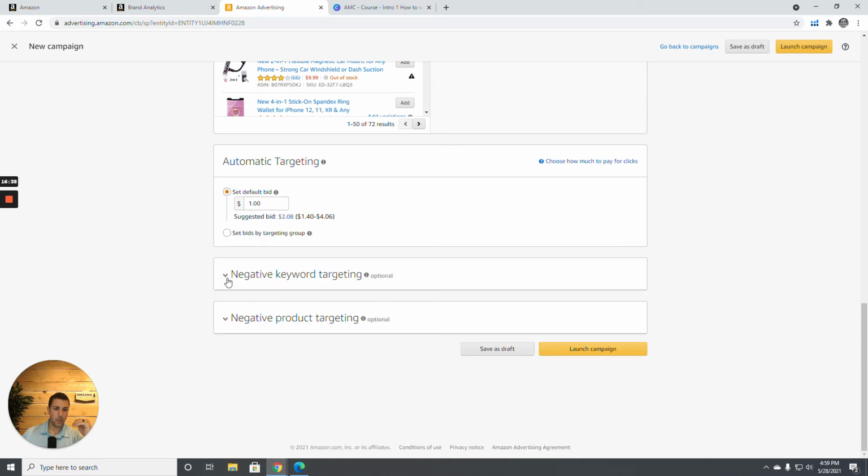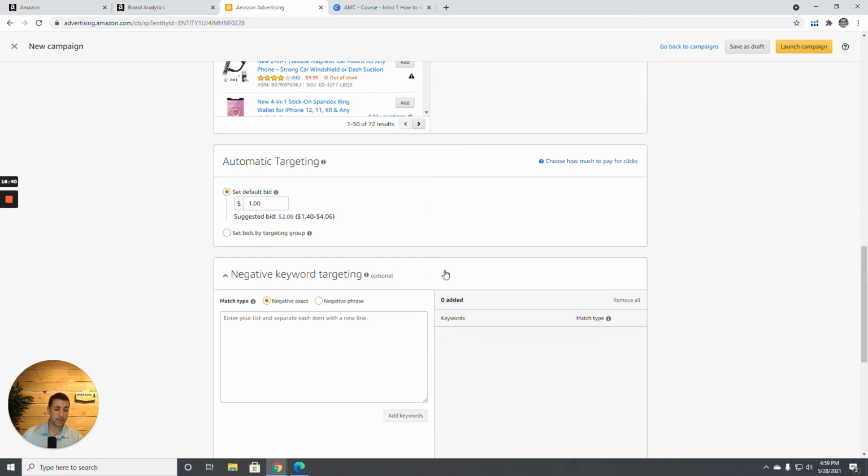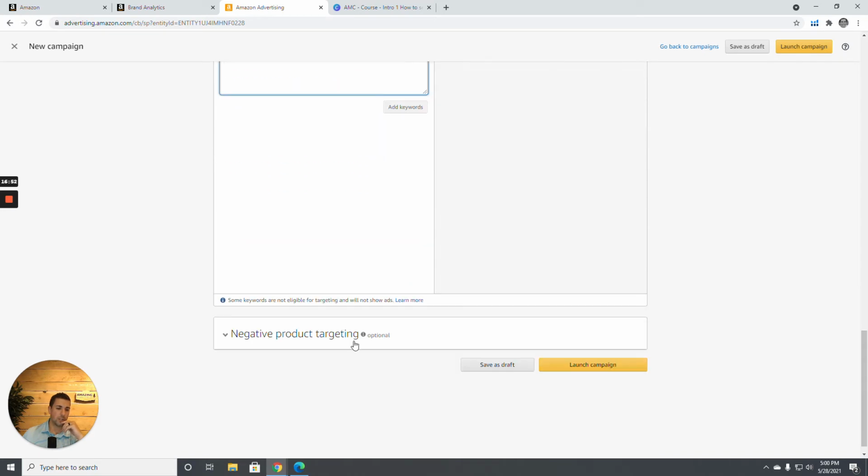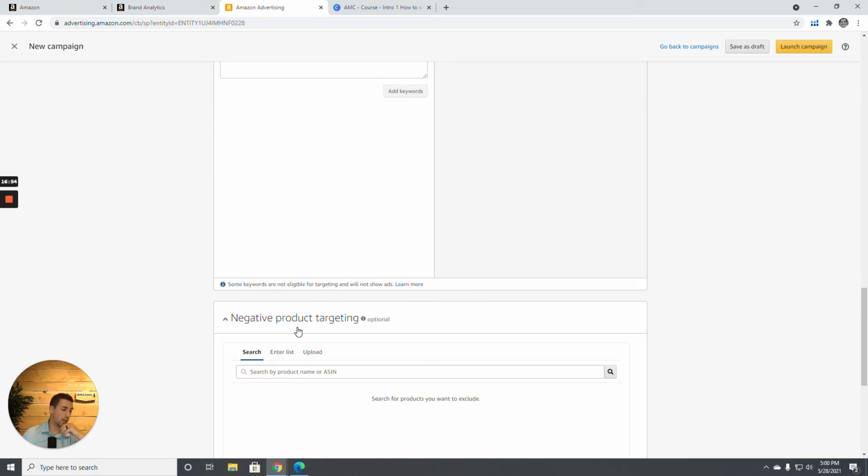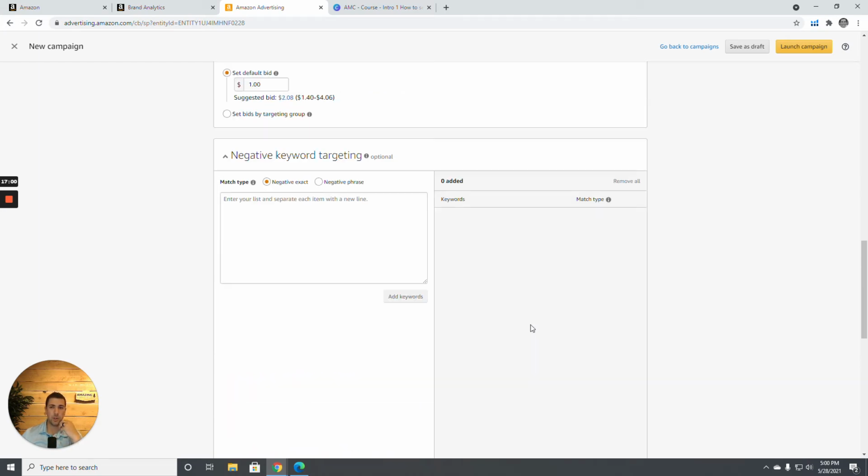And then you would add negative keywords if you have some already for your automatic campaign. I usually put in competitor names here. I usually don't want to show up in those search terms. It just isn't good. And then I'll negative target certain products. If I want to negative target my own brand, I'll do that. You can do whatever you want there.